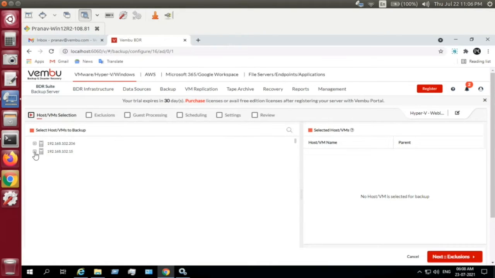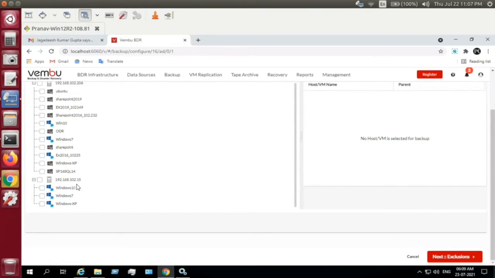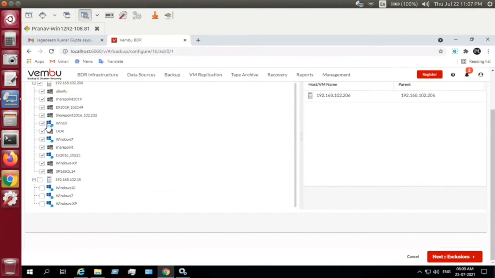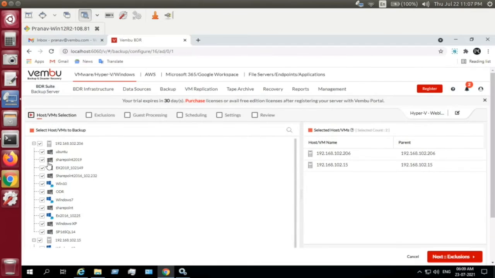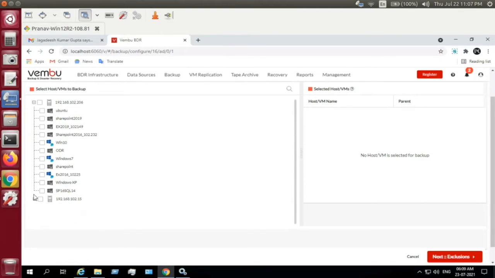So I can choose any one of the servers, and I can take a backup at a host level, or I can specifically choose any particular virtual machine to take a backup. If I'm going for a multi-host level of backup, I can choose the 2 hosts together. When I expand, this is my host and this is another host, and all the virtual machines are under it. I can take a backup at a complete host level, or I can choose whichever virtual machines I want to back up from both the hosts. So this is what it is all about.